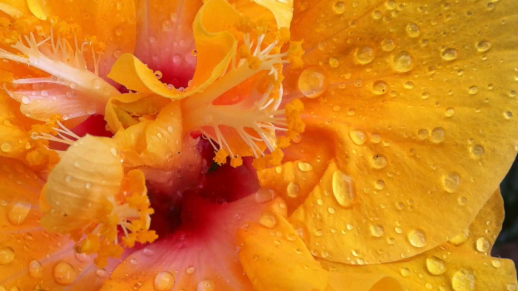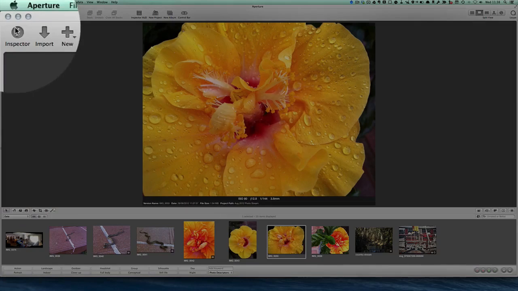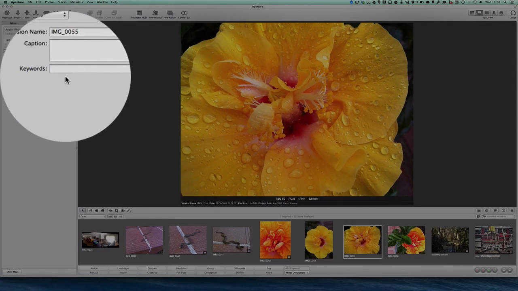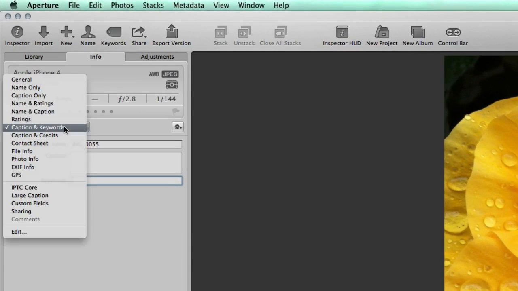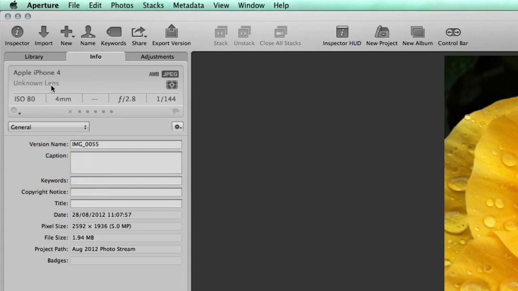We're going to have a look at how many different ways we can apply keywords to photographs in Aperture. First of all, let's get started with this picture here. We've got a nice picture of hibiscus, and I'm going to get the inspector up. If I go to the inspector, I can start putting keywords in this one here, as long as I can see the bit where it says keywords.